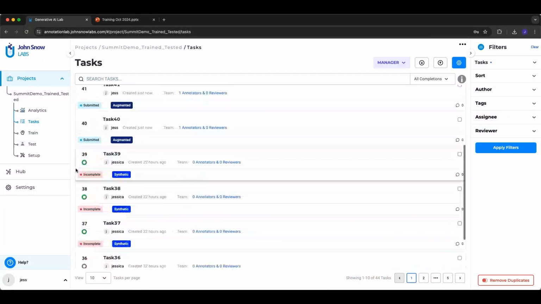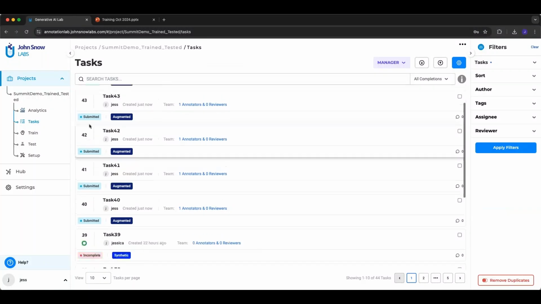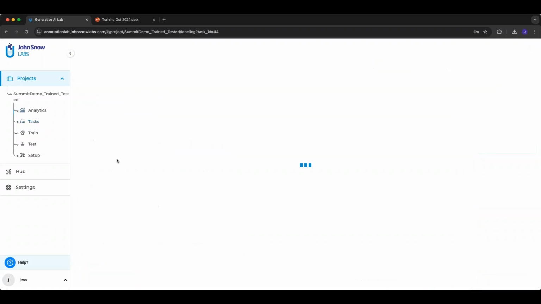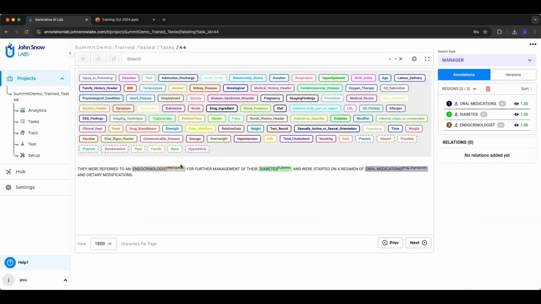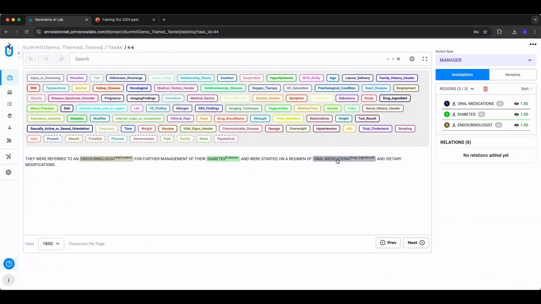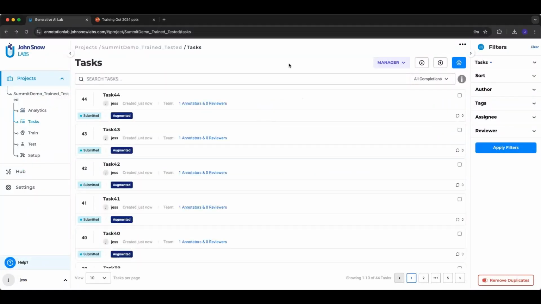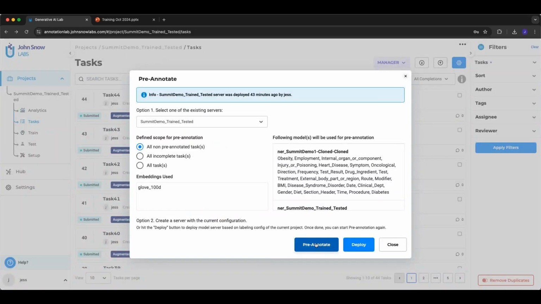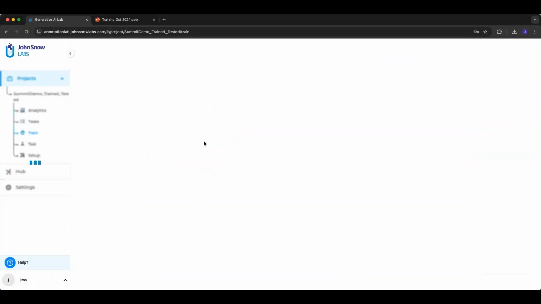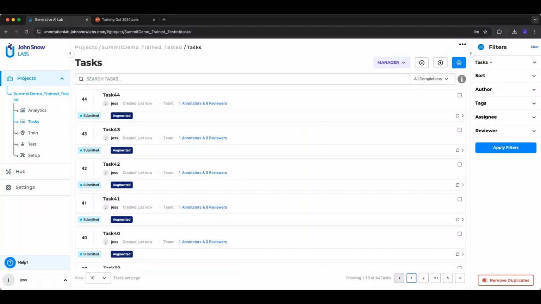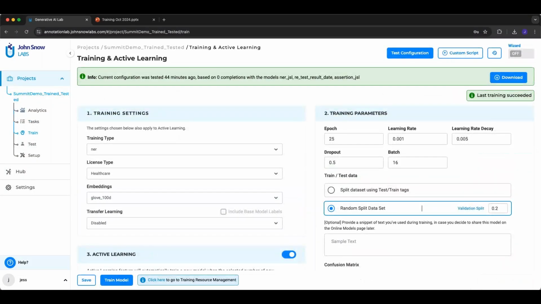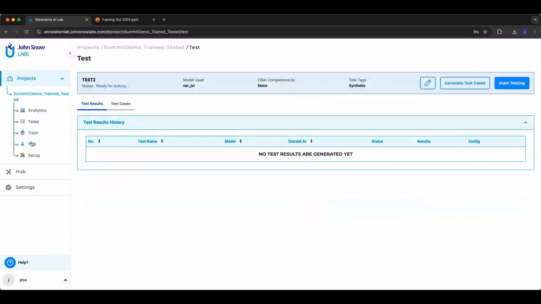Now you can see that these have been submitted, but they have not been pre-annotated outside of what we've already chosen from the template itself. Since we've only added test cases for those specific models that we were trying to train, we can again add our pre-annotation server and go ahead and pre-annotate our tasks the same way that we did before. From there, we would want to manually review. That's our human in the loop. We would go ahead and train again, and then we could go ahead and test again.